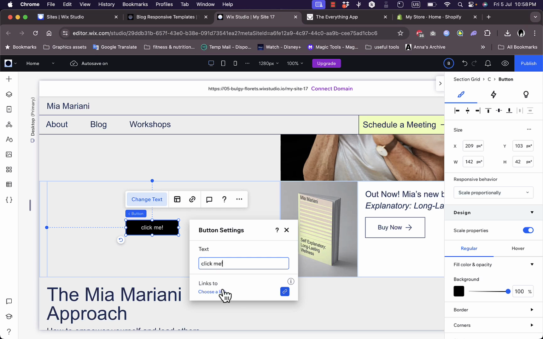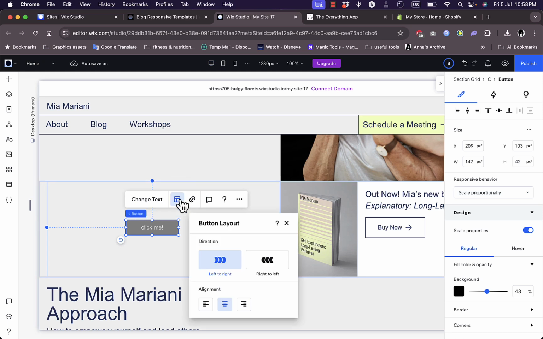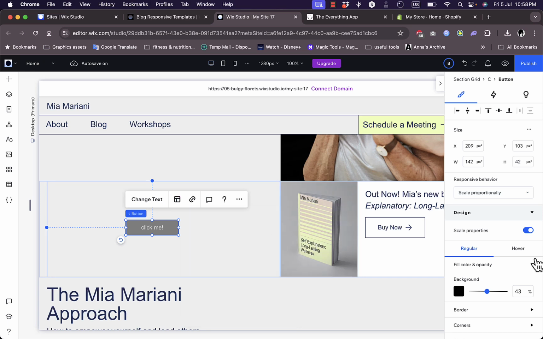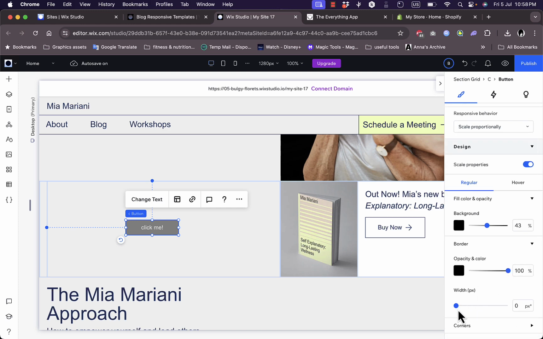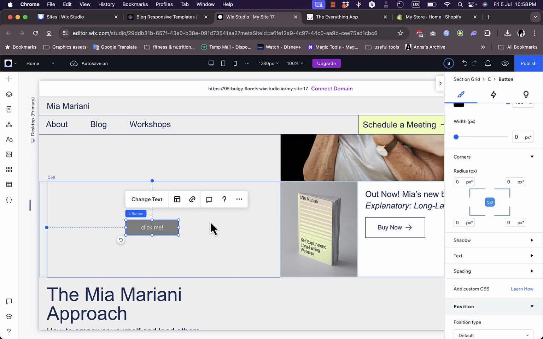Okay. And we can also change how it looks. So the background image, how transparent it is. Okay. The button itself here. We can change the layout of the button, left to right or right to left, and align the text in the middle. Now we can change the border type here, the width of the border, and the color. Let's make the corner a bit rounder if we want to, and we have all kind of control over it.